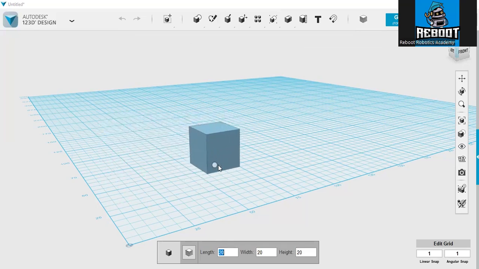This cube has three sides: length, width, and height. Now if you want to change the dimension of length, you can see there is one blue box with 20 written in it and there is one cursor. So just change the length to 30 millimeter. This box is in millimeter format. I already changed that length dimension from 20 to 30.